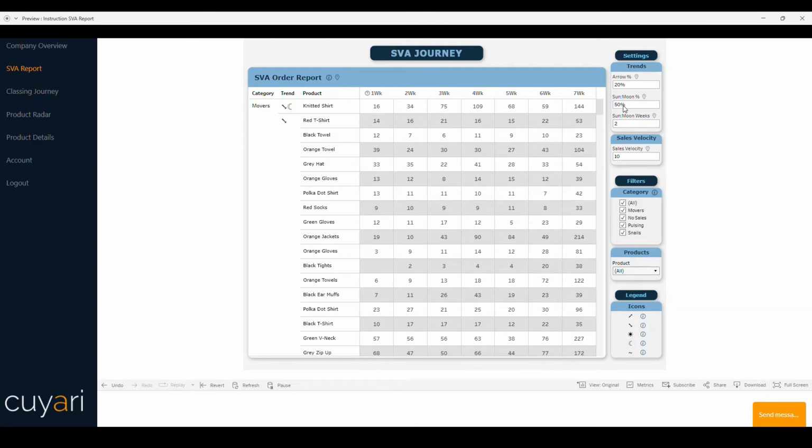Under sun moon percent, I put in 0.15, i.e. 15%. If the decrease for each of these comparisons is at least 15%, the moon icon will display. Here's my moon category. As you can see, these products have gone down in orders from weeks 3 to 2 by 15% and from weeks 2 to 1 by 15%.